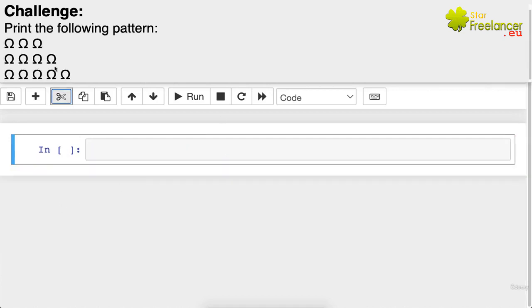Okay? Print the following pattern. This. So how do you do this? We have 3 rows. That means the loop needs to go 3 times. Okay? For I in range 1 to 4. Remember, this 1 to 4 will give me how many? 3 digits. That's 1, 2, and 3. Those are the rows. The first row, second row, and third row.